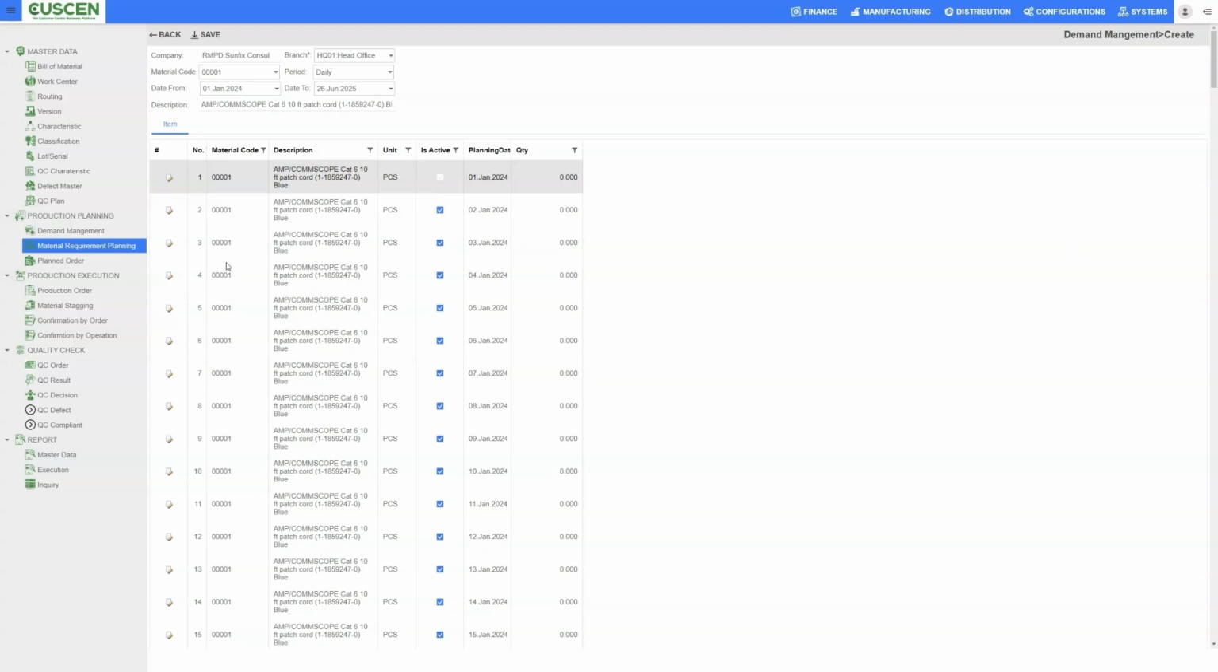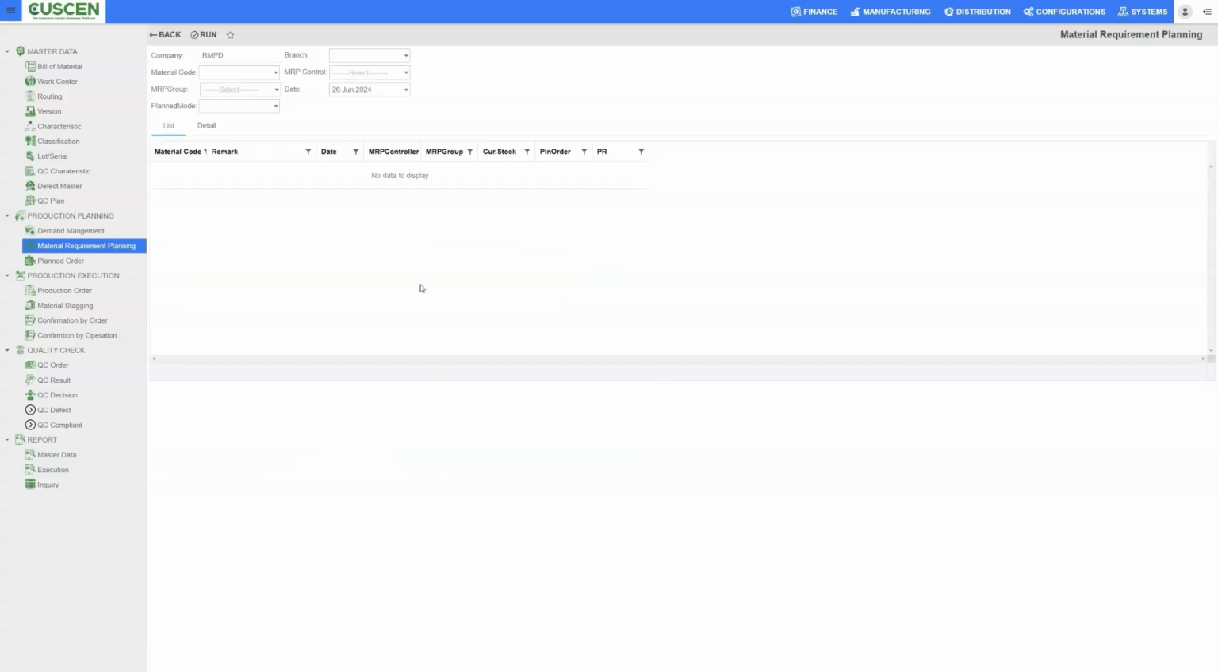Next, let's move on to the material requirement planning. You'll be greeted with a clean interface ready to import data for your company's material planning needs. At the top, you'll find fields to input your company, branch, material code, MRP control, and so on. Let's set up parameters.